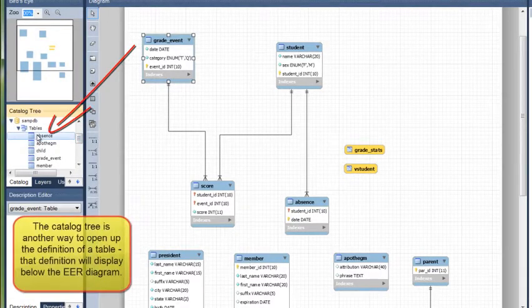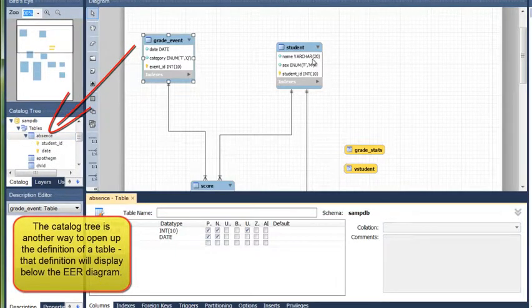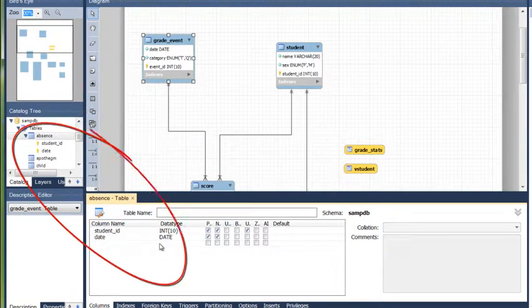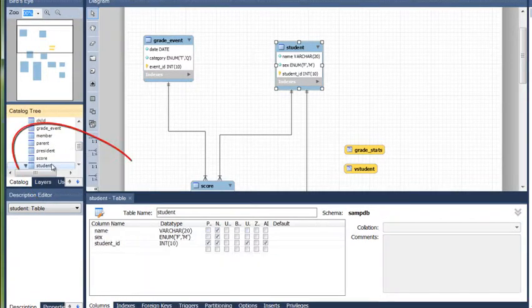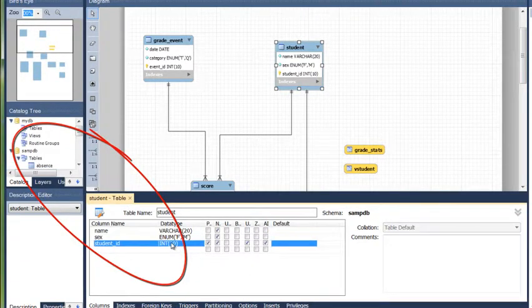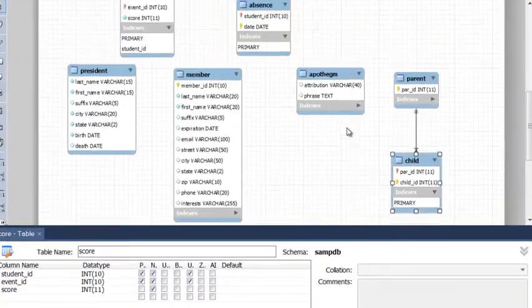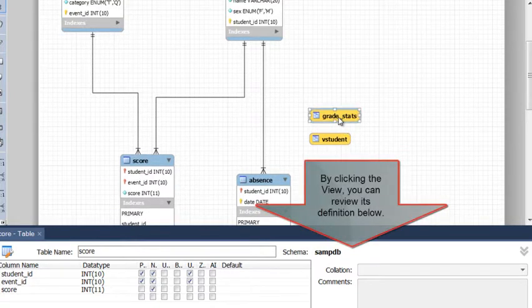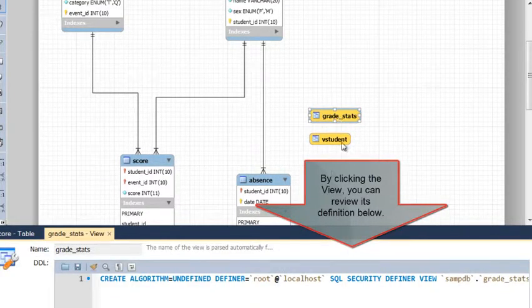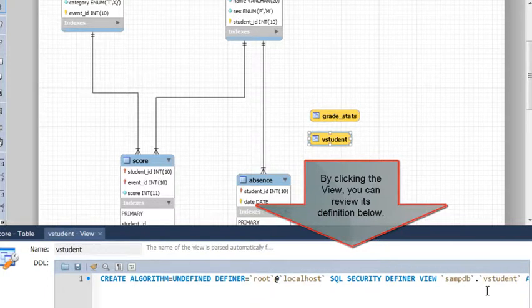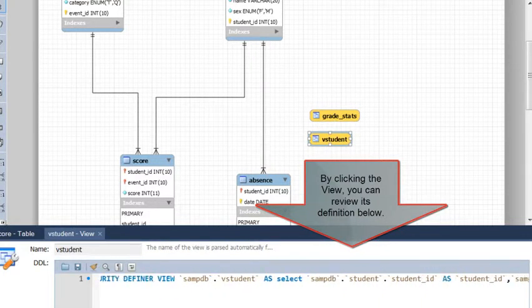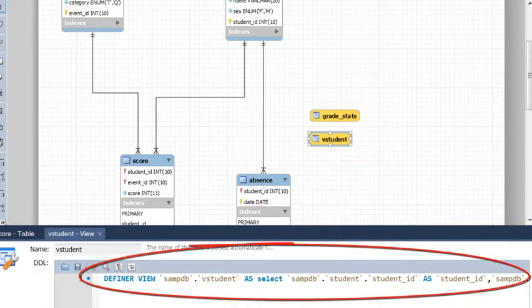With further exploration of this diagram, you can also see the catalog tree to the left showing how a table contains all of these columns. This is the absence table, which contains student ID and date. And this is the student table that is connected to grade event, scoring, and absence, and it contains the name, sex, and student ID. By clicking on either of the views, I can see its definition down below in the window where we were seeing the actual table members. And it's the entire definition of that view. For instance, vStudent, there's the information.